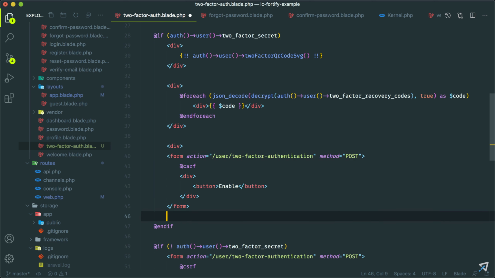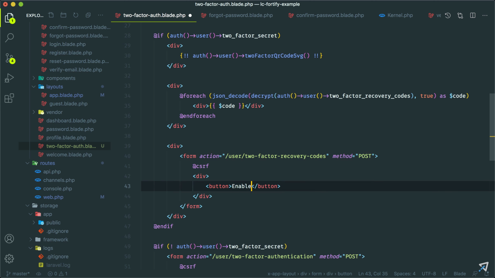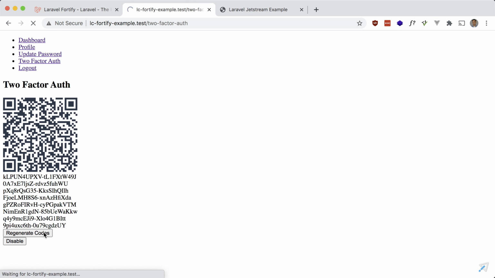Okay, and let's add the form for that. And the endpoint is slash whatever is in my clipboard, user two-factor recovery codes, and let's change the text to regenerate codes. Okay, let's see if this works. Let's refresh, regenerate codes, and you should see this generate a new list of codes if I did it right. And I did, cool. Okay, so that should be all the setup within our profile for two-factor auth.